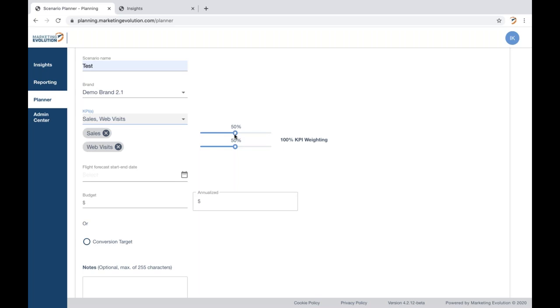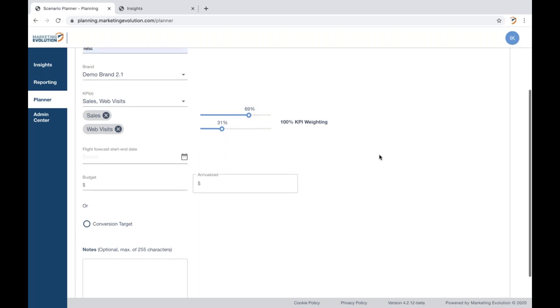So all you've got to do is use a slider and decide, well, do you want your campaign to be more geared towards having a sales focus? If so, just move the sliding scale over. And you just have to make sure that the different KPIs add up to 100, so we have the ideal blend of the two. So moving this over here, we have a campaign which is more focused on sales, but still has an impact in terms of web visits.